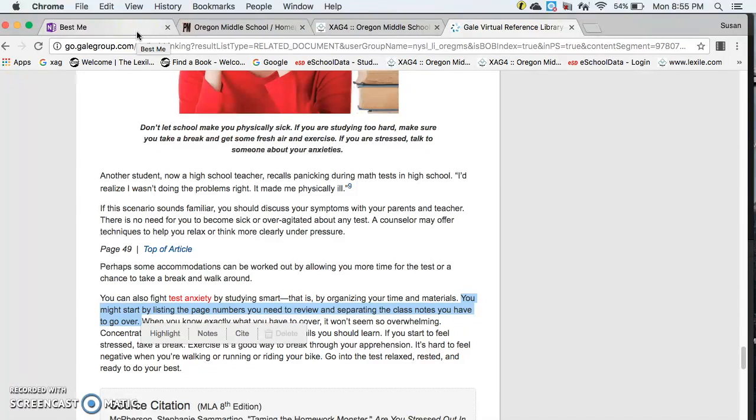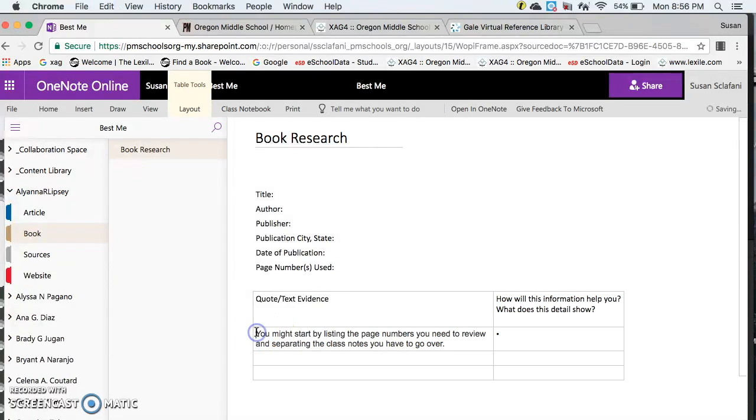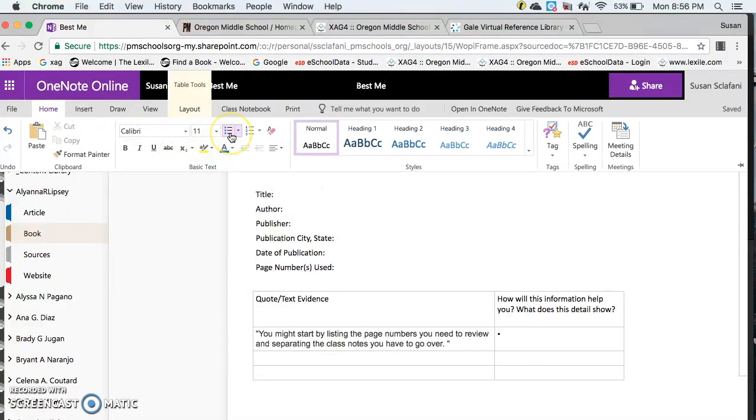When I go into my Best Me folder then, I'll go into the book folder where I'll see the template for book research, and I can add my quote that I've just copied. Remember, I want to put quotation marks around the quote so that I remember when I'm writing that these are not my words. Then I can add the bulleted list of different ways that I think this information will help me, or I intend to use this information to help my studies.